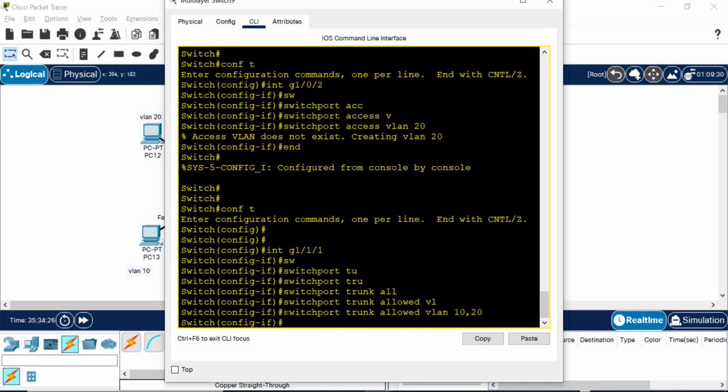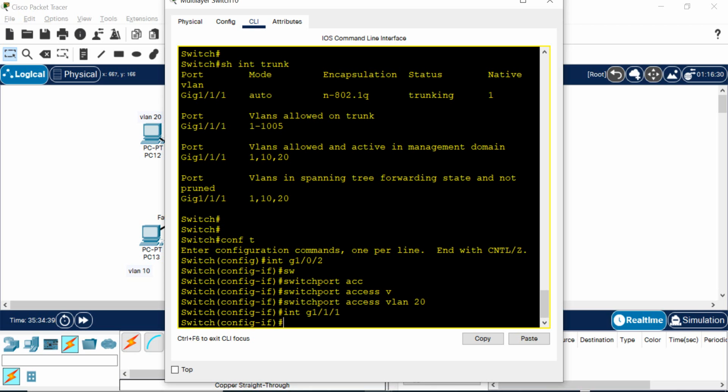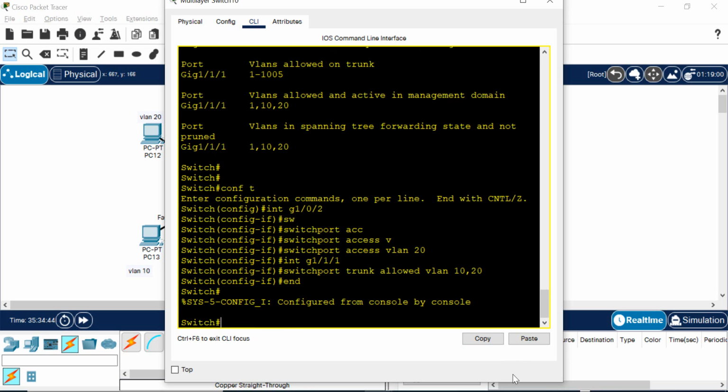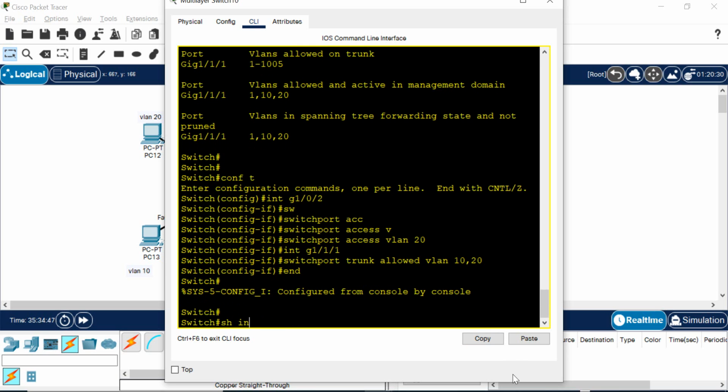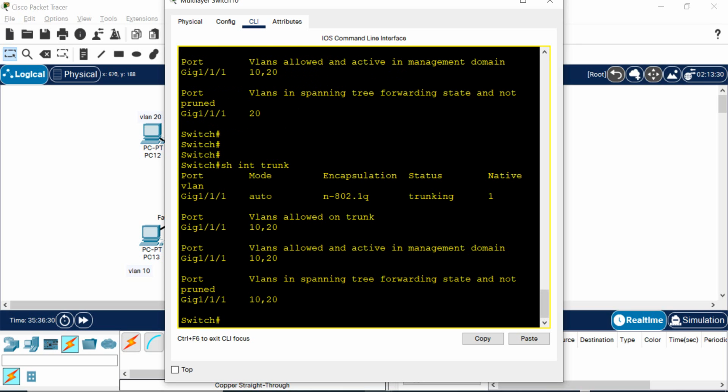And I'm going to do the same thing here also. Let me copy this one. I'm going to go here, int gig 111, paste 20, and show int trunk. I am allowing just VLAN 10 and 20. You might ask, how about VLAN 1? Because VLAN 1 is not here. So can you send traffic via VLAN 1?